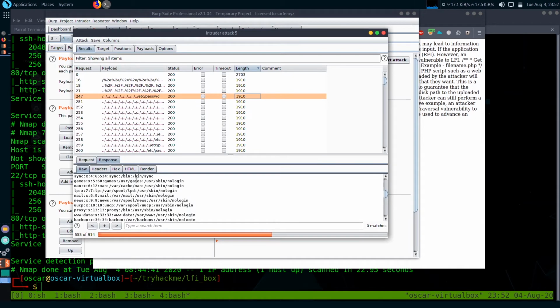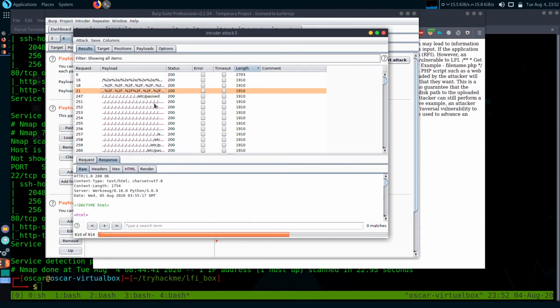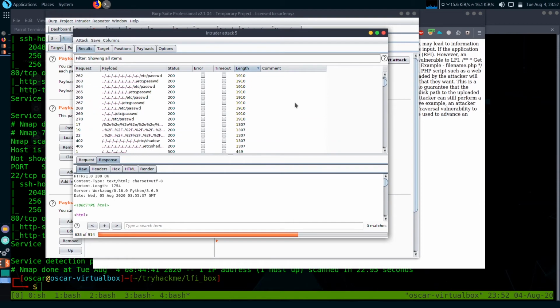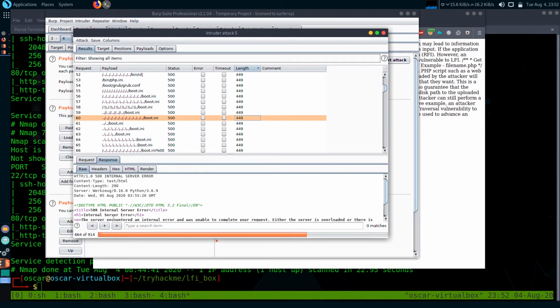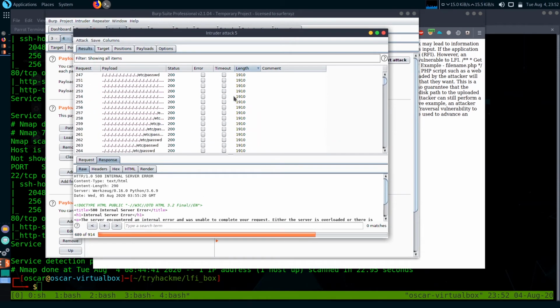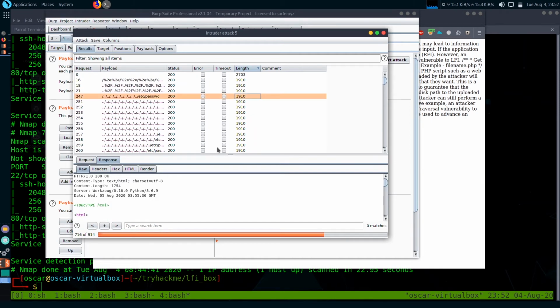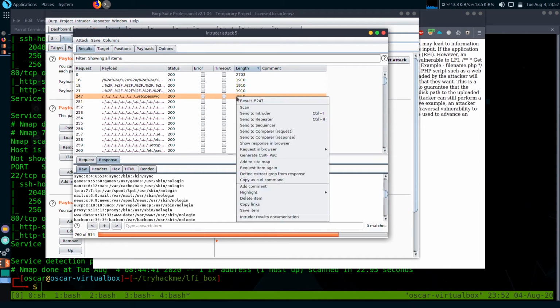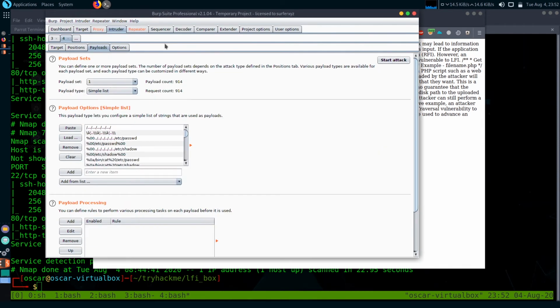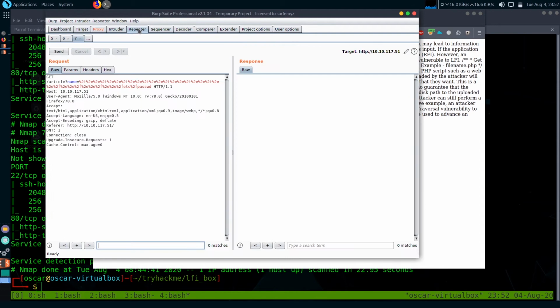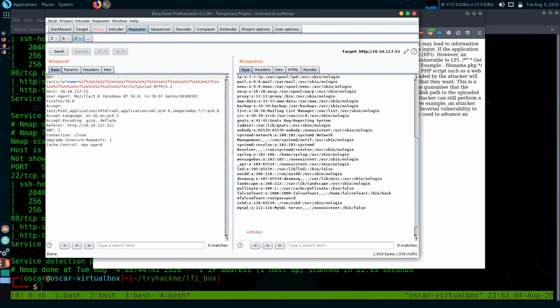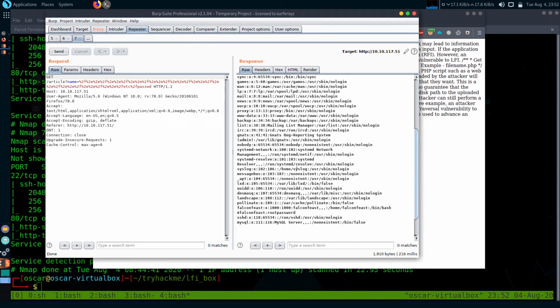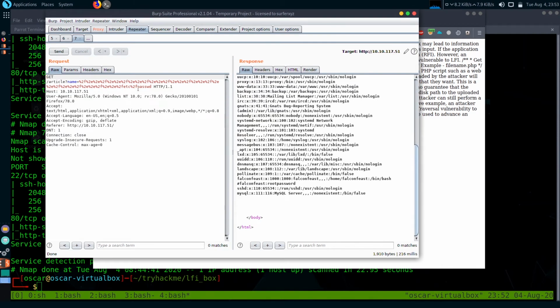So we can see here that the length of this payload is different from the rest of them. It says 500 internal error, but these ones give some sort of output. See here, we can send it to repeater. Now we can actually get this /etc/passwd also. Here is our file.